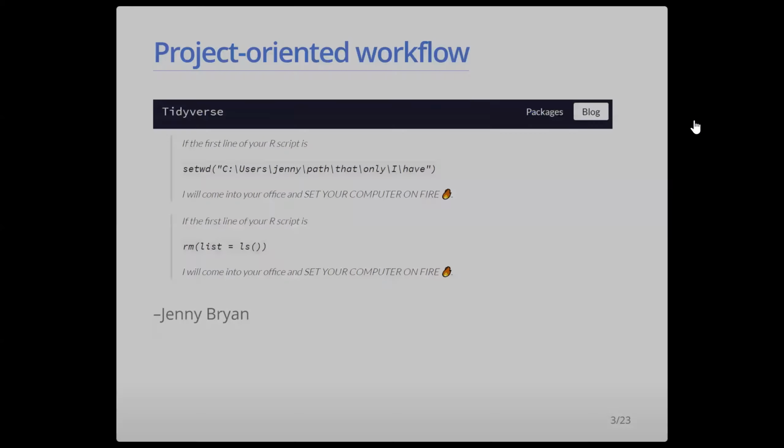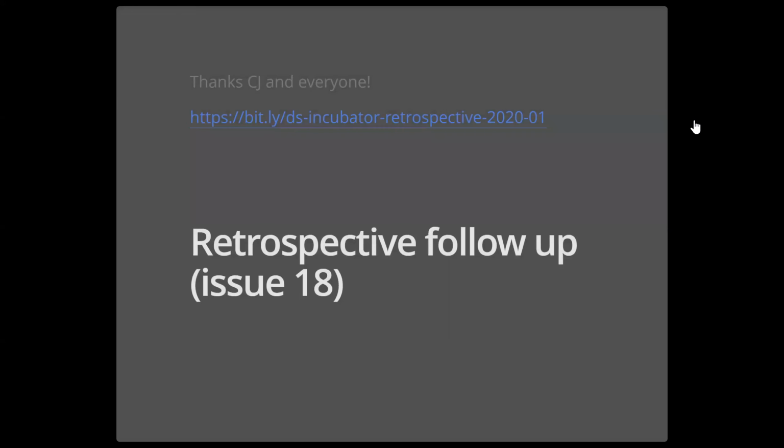This is the first data science incubator following the retrospective last week. So I wanted to start by thanking everyone for sharing your opinions and feedback, and in particular CJ for leading that.